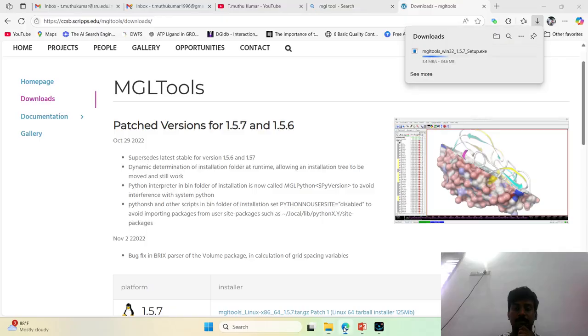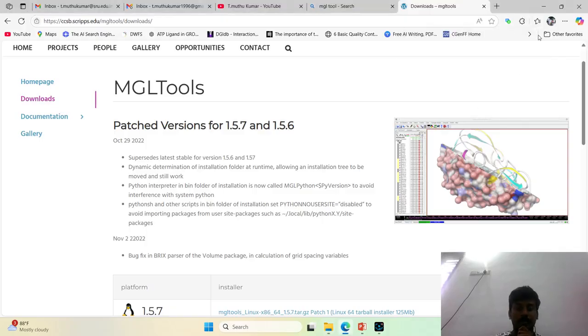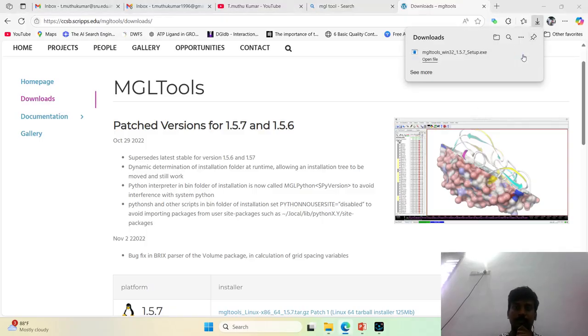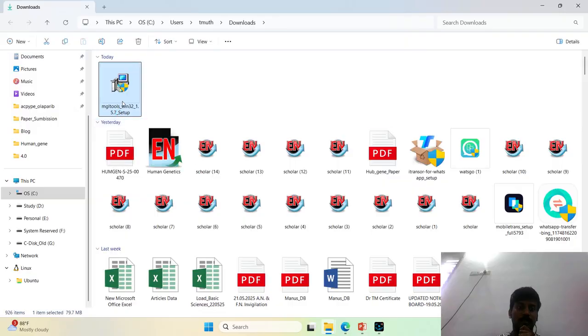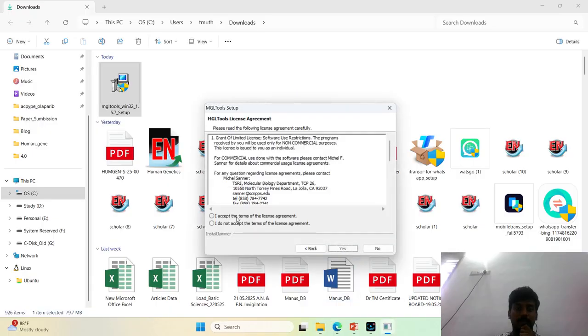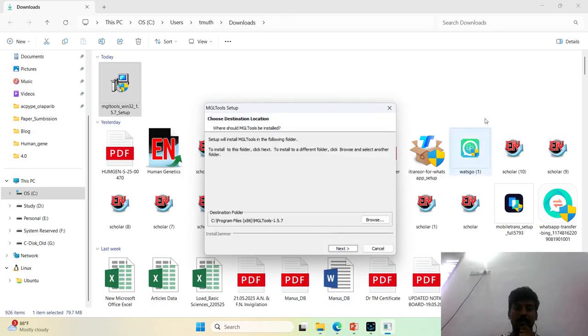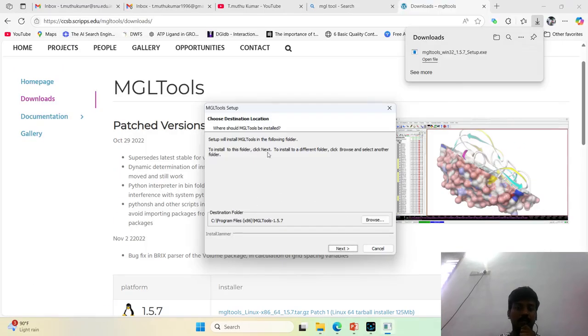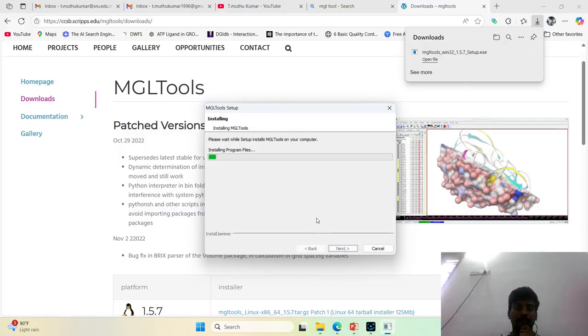Okay, the downloading has completed already. Once it is complete, we have to install. We have to accept the terms and conditions, then yes, and we have to select the path where it is supposed to install, then the installing process. Usually it will be installed in the C folder, Program Files.